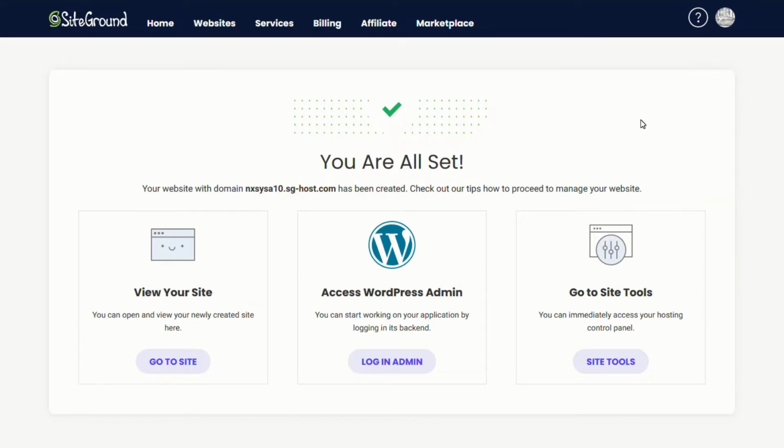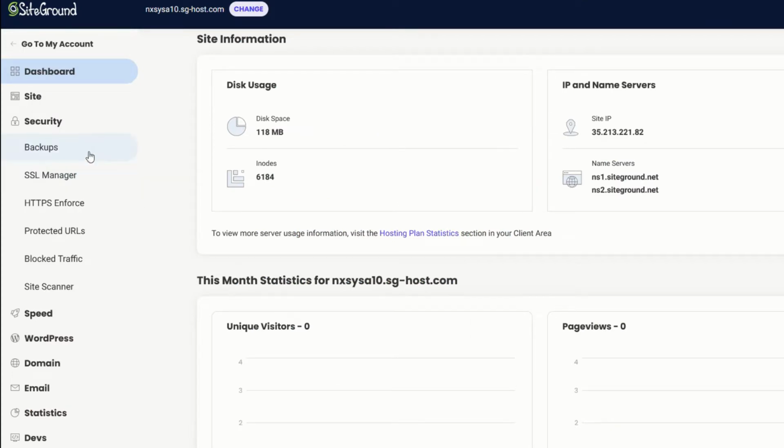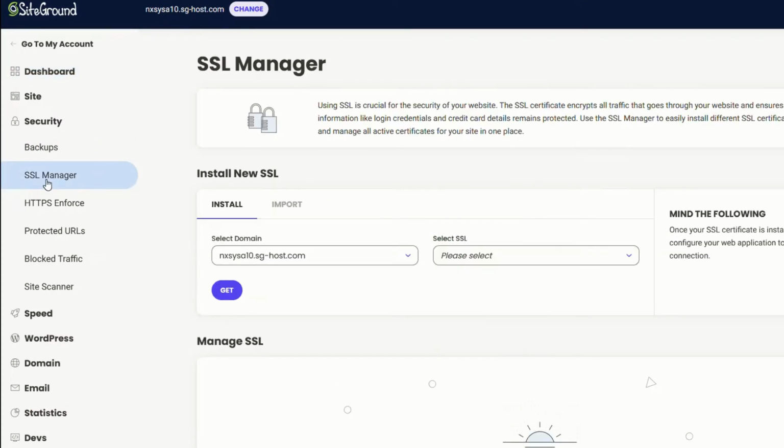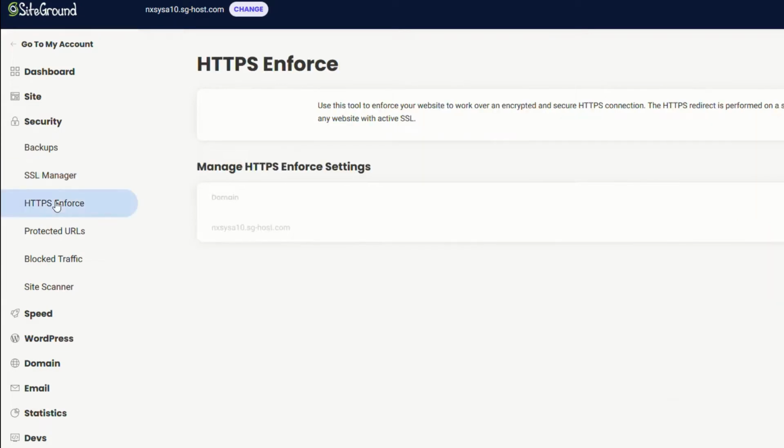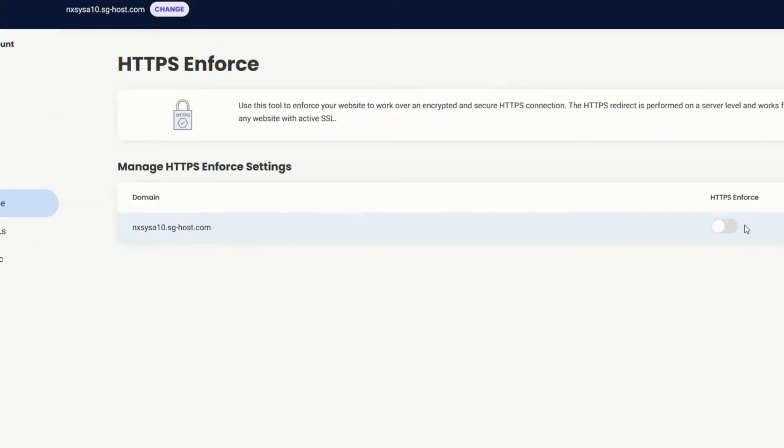The next thing we want to do is just click on this Site Tools. Once we get to Site Tools, you just want to go down to SSL Manager and we want to select Let's Encrypt and hit Get. Okay, so our SSL certificate is now installed and our site will be encrypted. Next, we want to enforce it. So we just click on here to HTTPS enforce and we'll just toggle this across to on and we have success there.